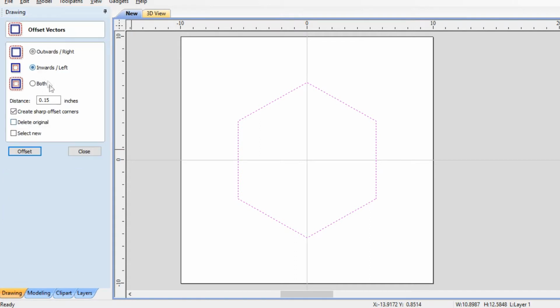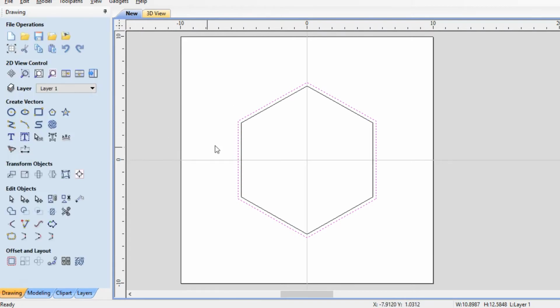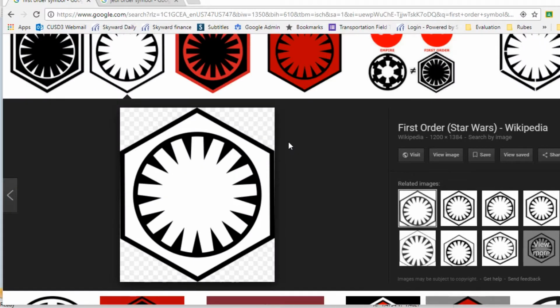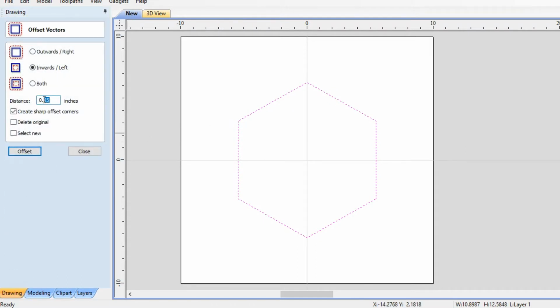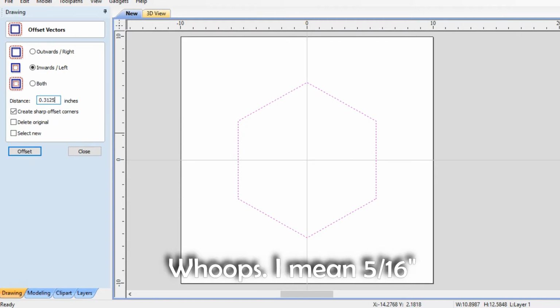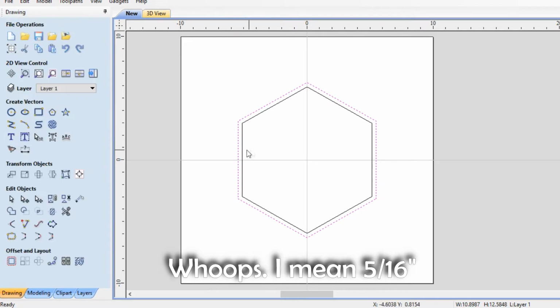Let's just test something inwards. What does a quarter inch do when we're at the size that we're at? Maybe a little thin. Offset, and 3/8. Sounds good to me.